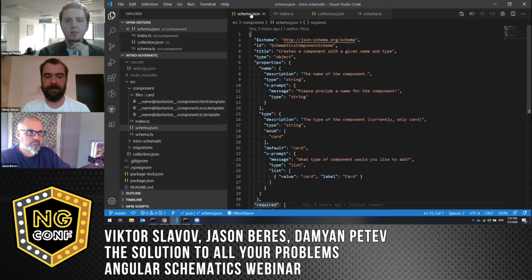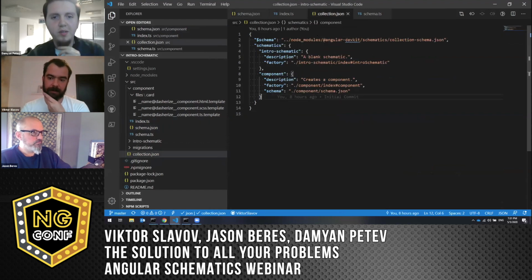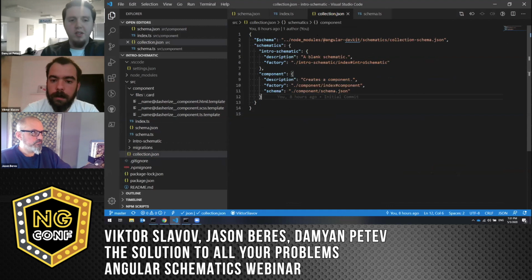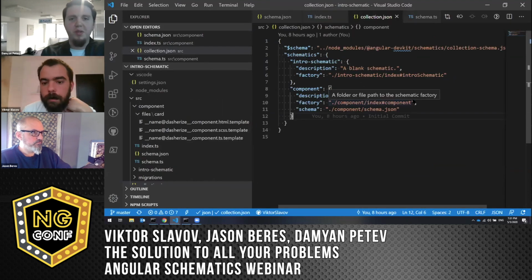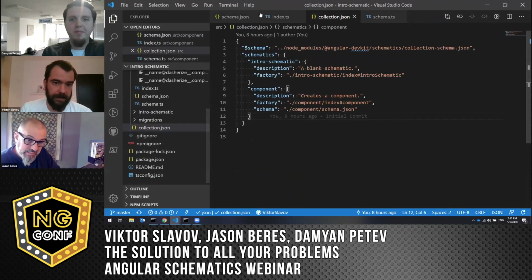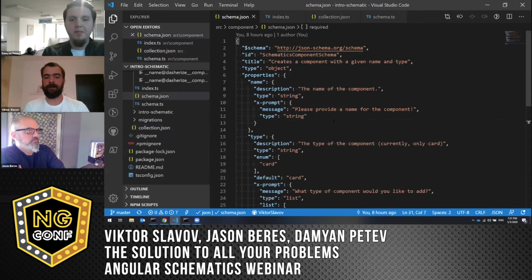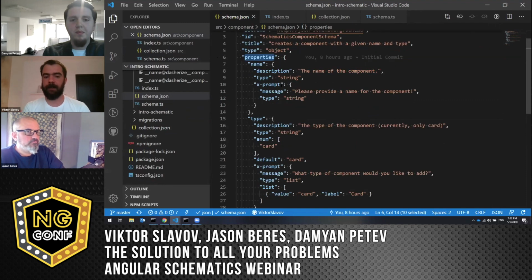So if we go to this, you need to zoom in a little bit, because the other Visual Studio zoomed in, but this one didn't. This points to this schema, and this schema defines what inputs the schematic accepts. So it's a normal JSON. The interesting property is properties, which defines a collection of all the arguments you can pass to your schematic. So here we want two, name and type.